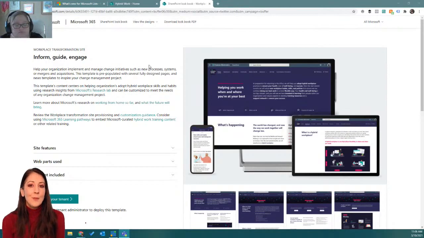And we did one about the lookbook, and the lookbook gives you these templates that you can install. You have to be an admin in your tenant to be able to click to install these. But the cool thing about the lookbook is that you can just get inspired from them. You don't have to be able to install this. This is all just out of the box stuff.